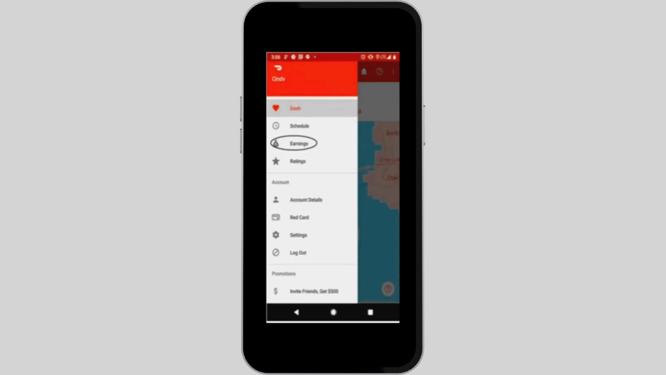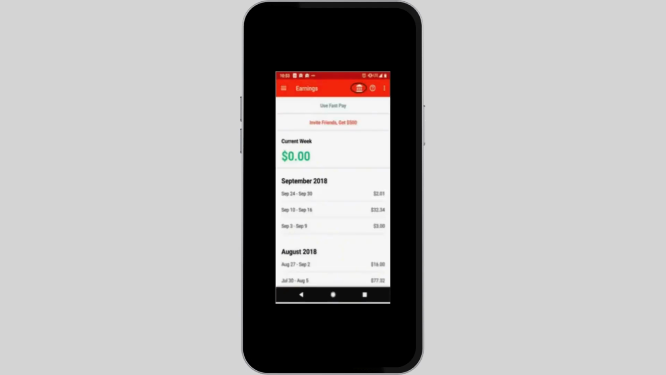Launch Dasher Direct on your mobile device. Once you are in here, select the Dasher icon that is on your left hand corner. From the list of options, you will see Earnings. Tap on it.